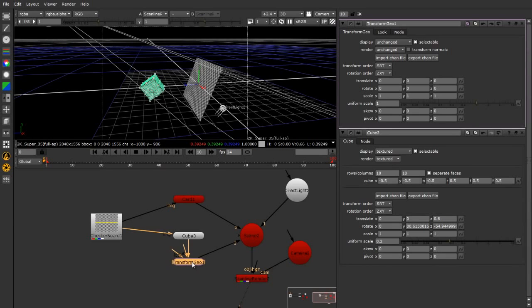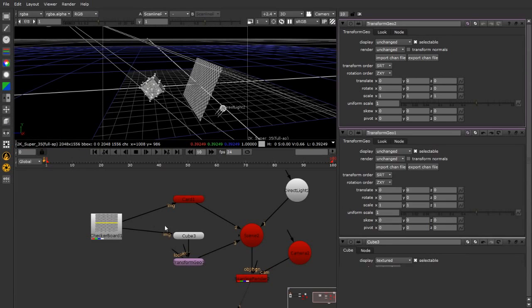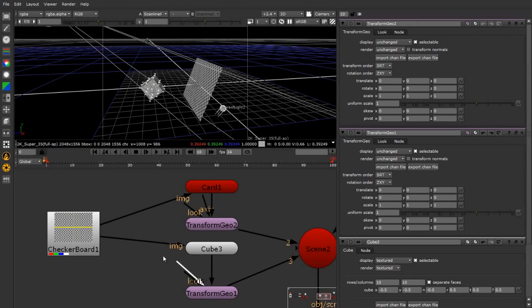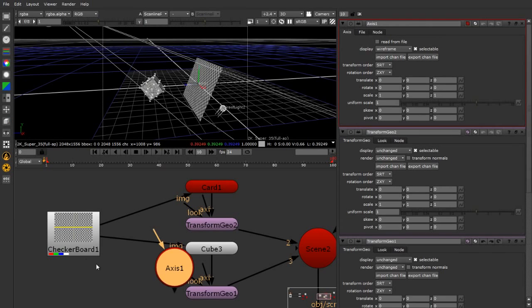You don't want these two objects merged. So in such a case, the transform geo can still be used. The way you would use it this time is go into modifier, take a new transform geo, put it to this card, and now we are going to make use of this axis input which you have for this. By default, the first node that I have under 3D is the axis node. So I'm going to take this node.